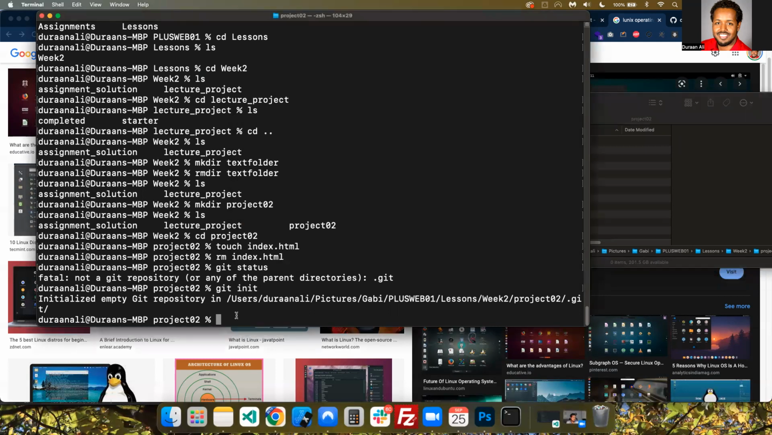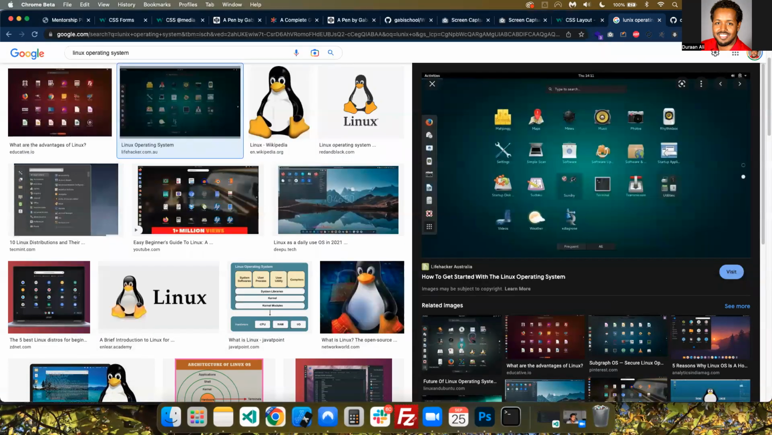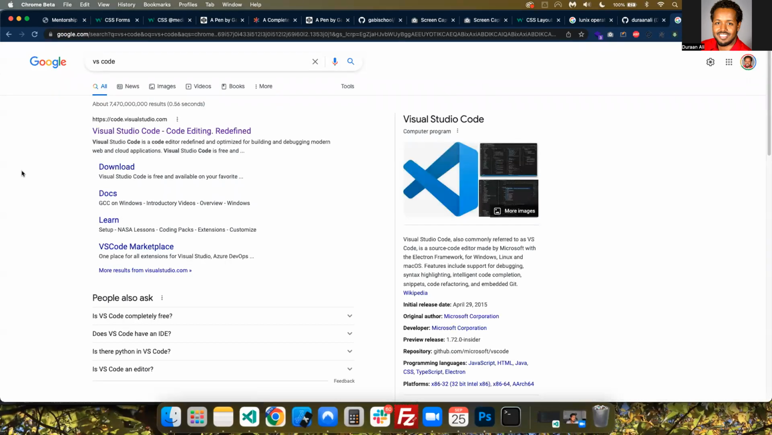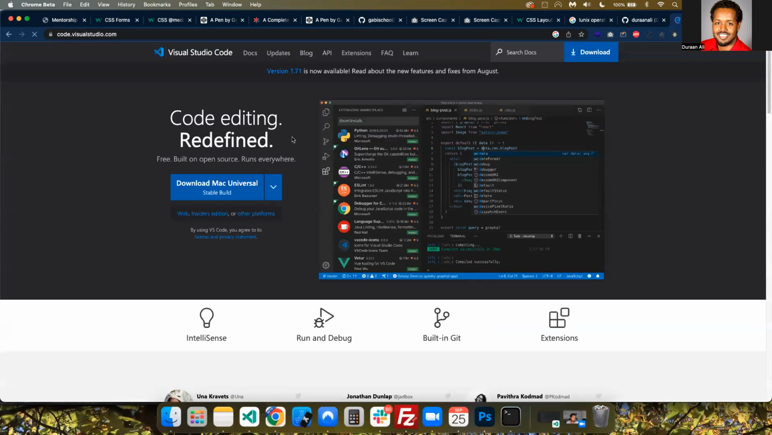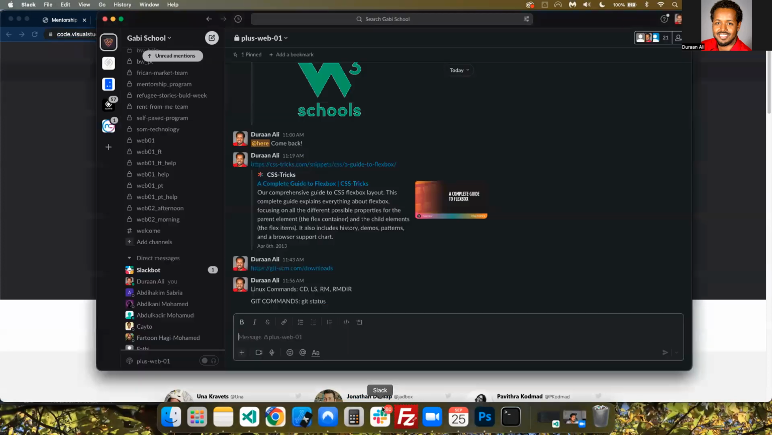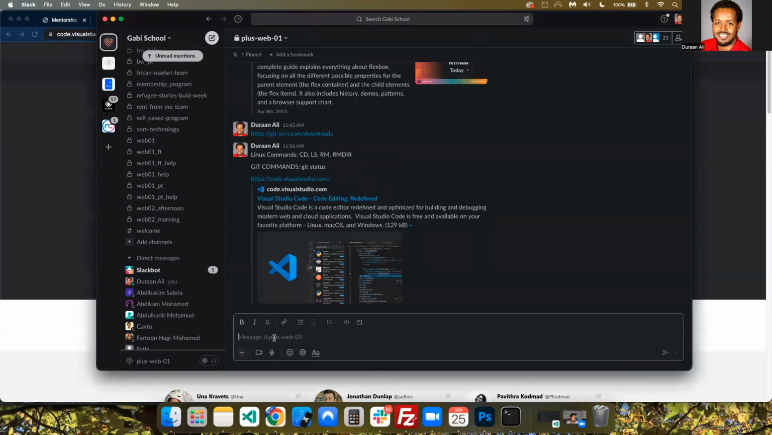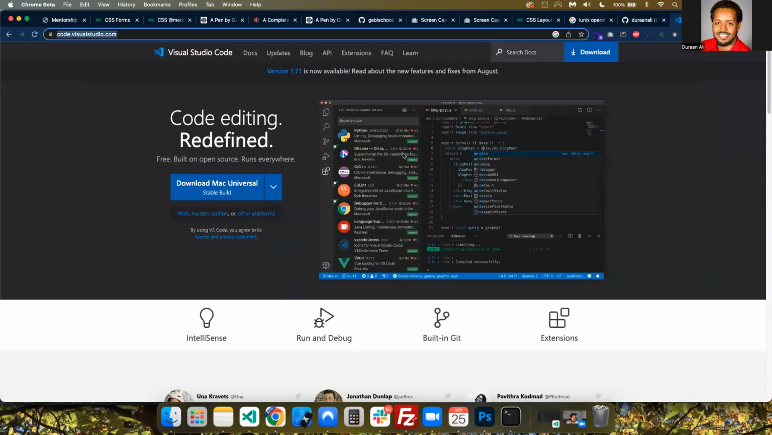I'm sorry, guys, I'm just throwing you a lot of technologies. You also have to download an editor. You have to download VS Code. VS Code is Visual Studio Code. It's an editor, so download this. And I think I mentioned it in the beginning of the class last week. Install that on your computer. It's a visual editor. So let's actually open that on my computer.